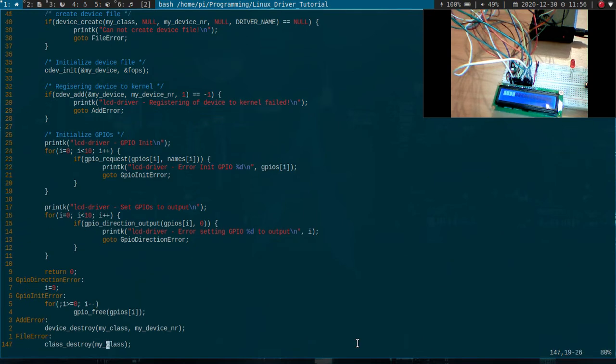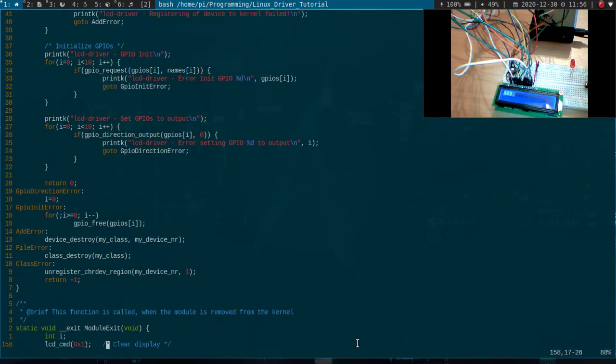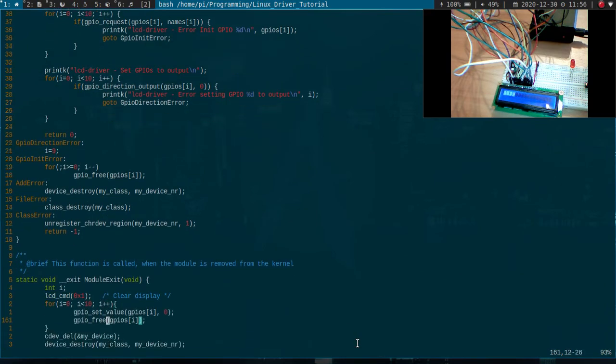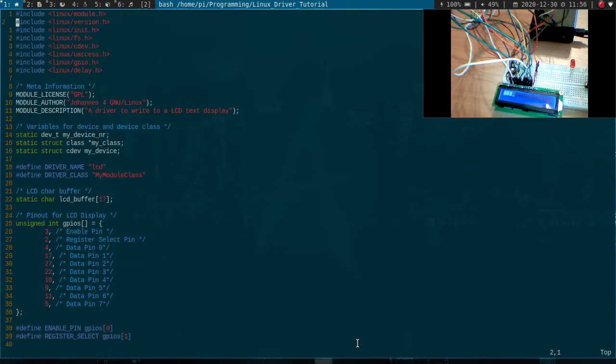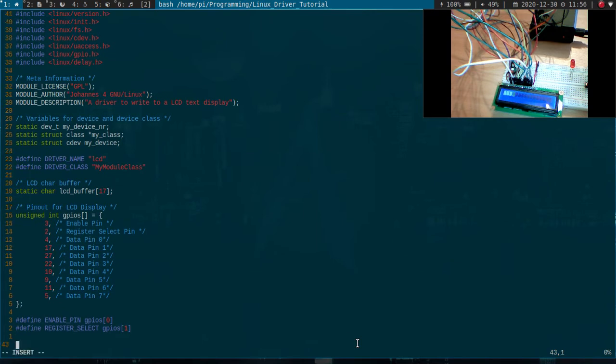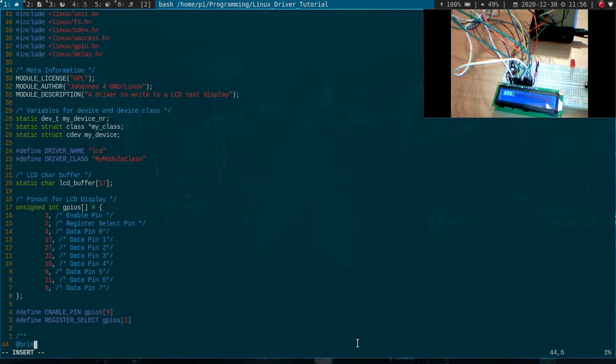And of course, if I request something, I have to free it in the exit function. So what I'm doing here is I clear all the GPIOs I've requested, and before I clear them, I set the value to 0. Okay, so now let's add some code to write to the LCD display. Okay, so first I need a function to generate a pulse on the enable pin.